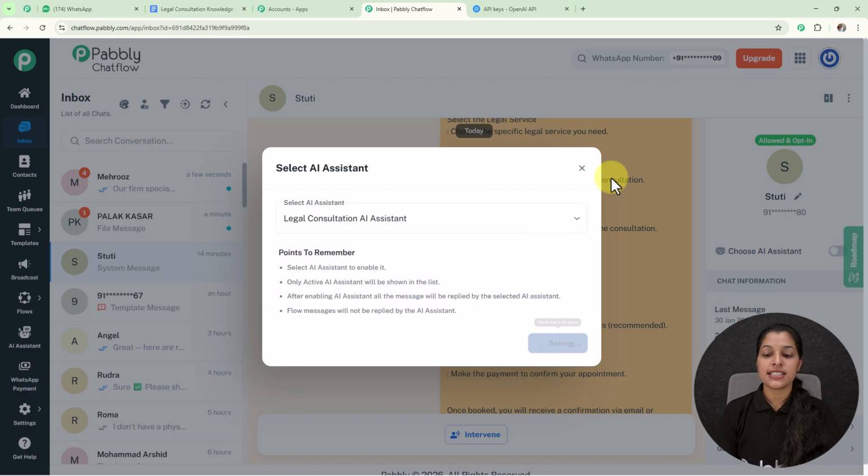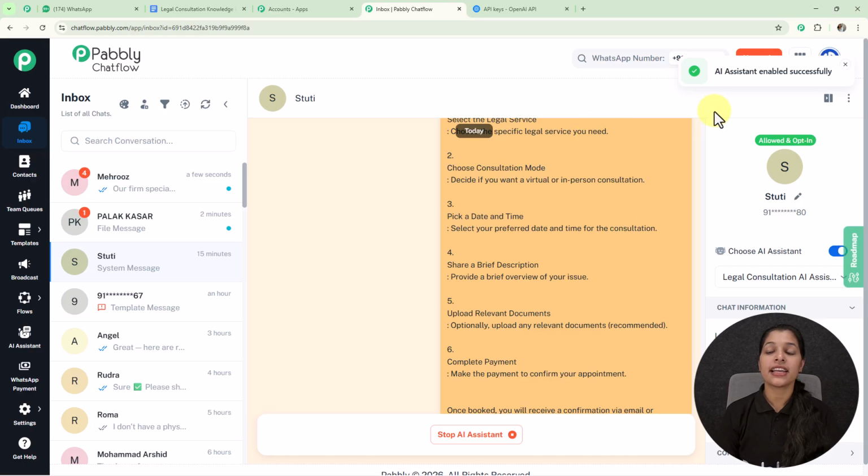Now let's click over this save button. And here our AI assistant has been enabled successfully. So this is another simple process for enabling AI assistant for a particular chat.